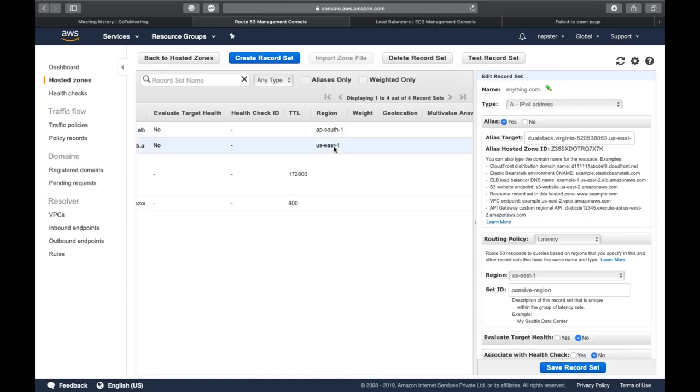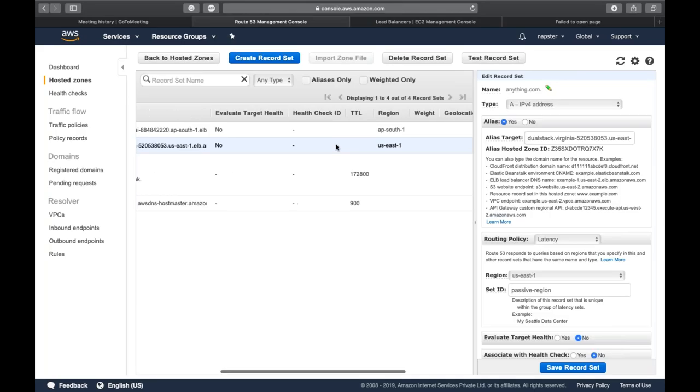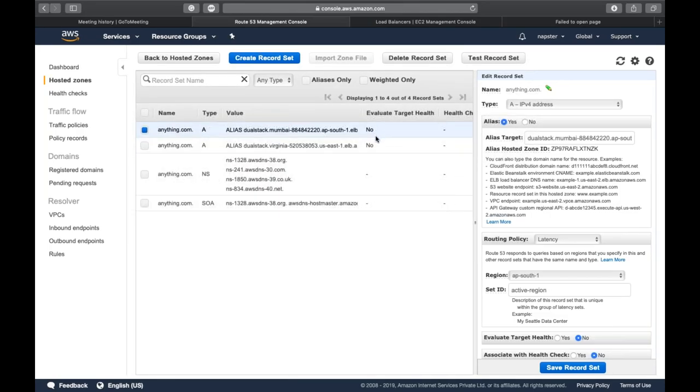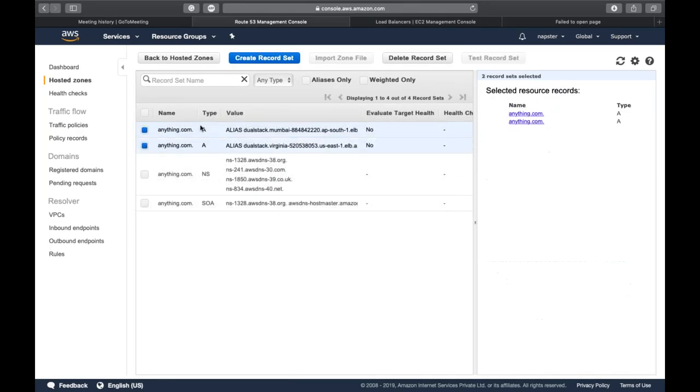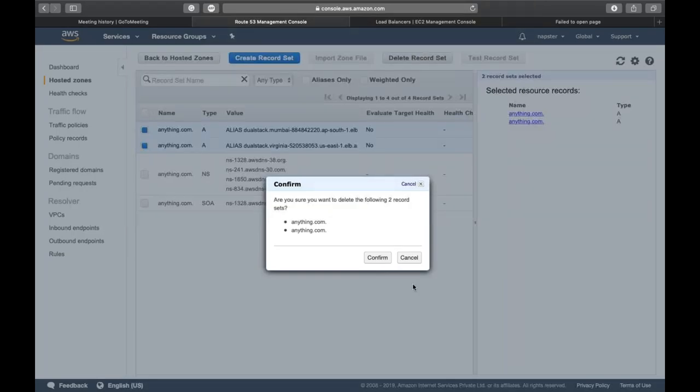So now it will check if a request is coming from Singapore. If the latency between Singapore and India is low, then the request will definitely be delivered to India. But due to some reason, if the data center is down or is having latency issues, then definitely it will go to US East 1. So depending upon the latency, depending upon the region, the request will be made.